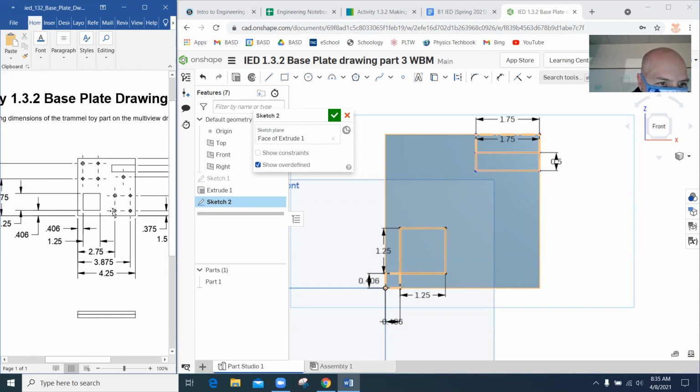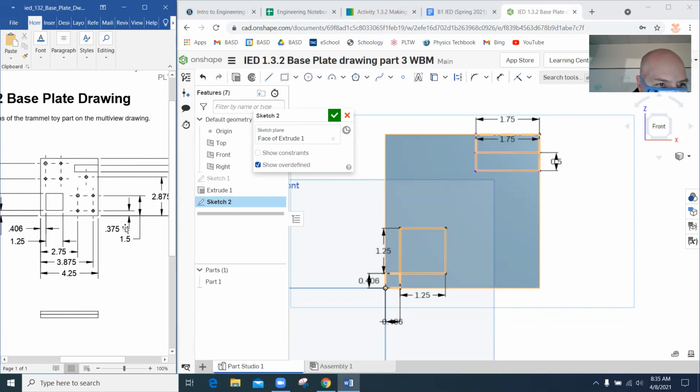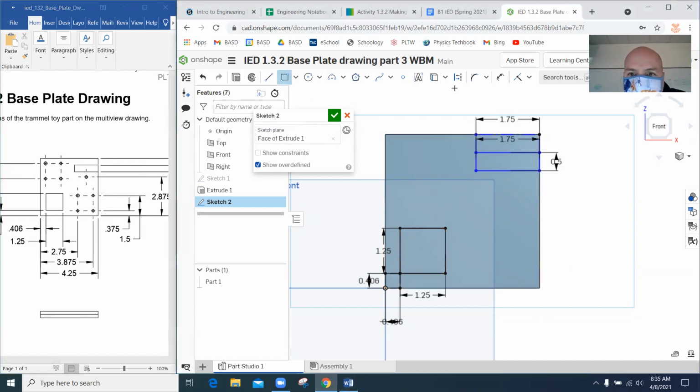And so I'm going to pick this one, and this one is 2.75 over from the right, and then it is 0.375 up from the bottom. So I'm going to make a construction rectangle from that location, and I'm going to swing it over. Actually, I'm going to do this one first. The 2.75 and the 0.375. So that's a location for one of them.